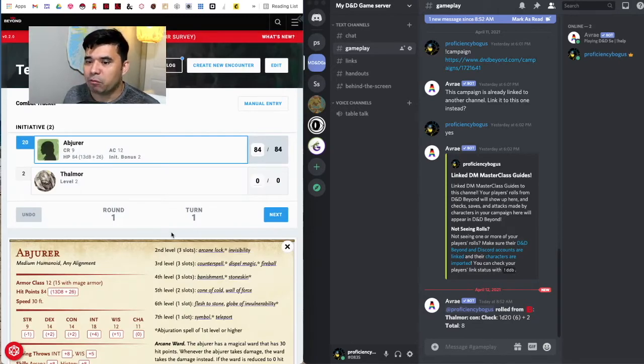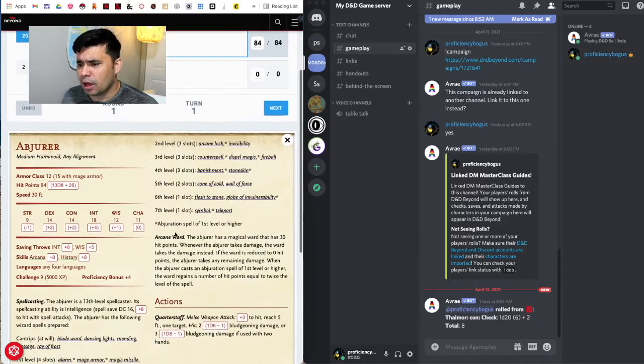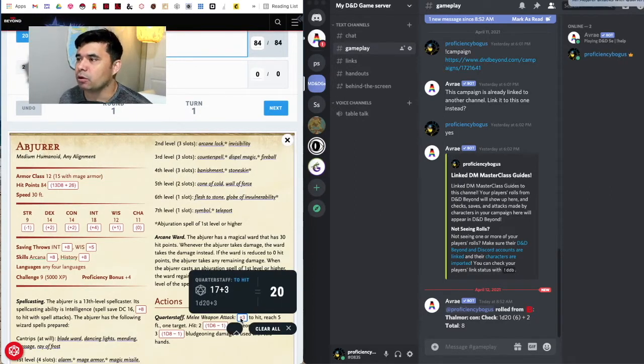I'm going to make a roll with this abjurer now. I'm going to make a 2-hit roll with the quarterstaff. You can see that +3 down towards the bottom. I'm going to make a roll. Well, pretty good roll. All right.